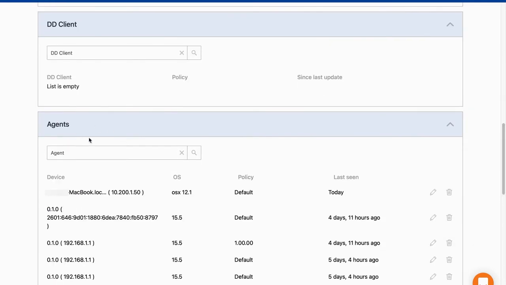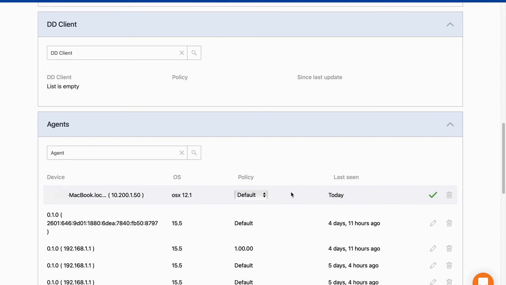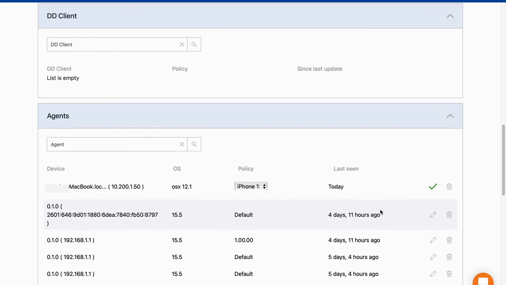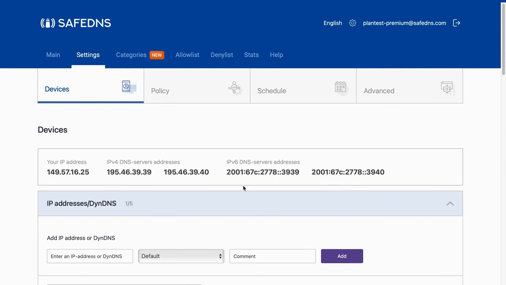After the agent is installed, you can find it here. Now, click the pencil icon, pick the policy needed from the drop-down list, and save it by clicking the green check mark. Obviously, you must have more than one policy to do that.